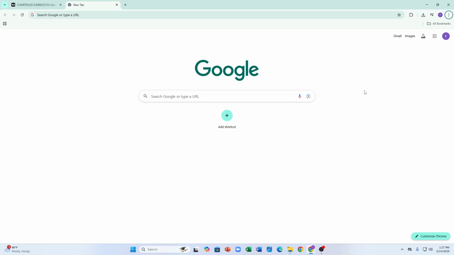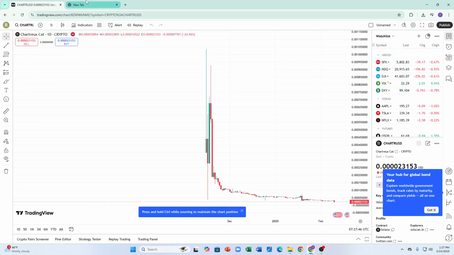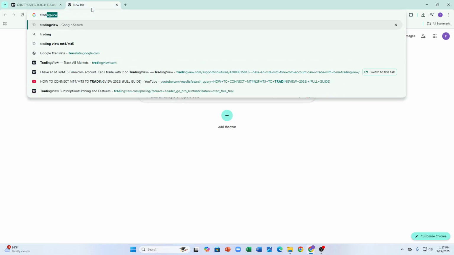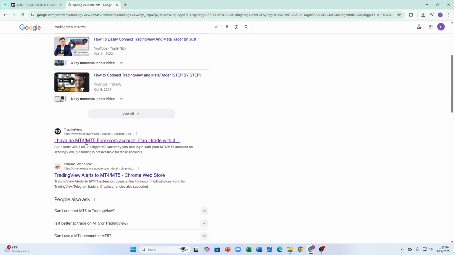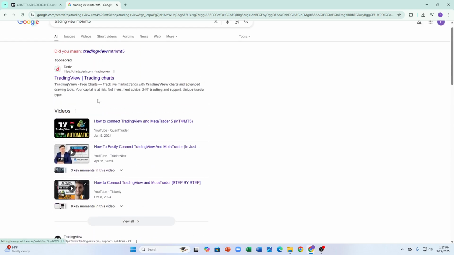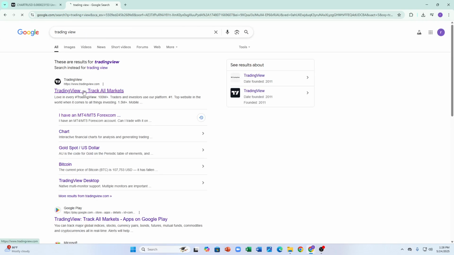Hey everyone, so in this video I'm going to talk about how to connect MT4 or MT5 in a TradingView account in 2025. So for that, first of all, you need to search for the website TradingView, and you just have to log into your account.